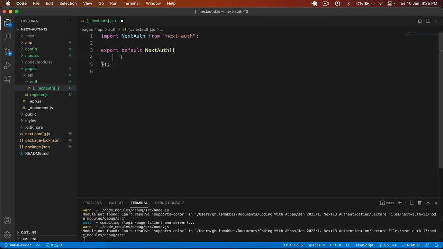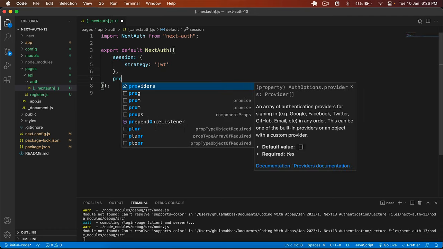So the first option is going to be session, that we want to use session authentication, and in that I type strategy, that is what strategy we want to use, that is the JWT. Okay, so it will automatically handle this session for us, and we want to use the JWT for the authentication. We simply pass this option, and then we have to pass the providers array.